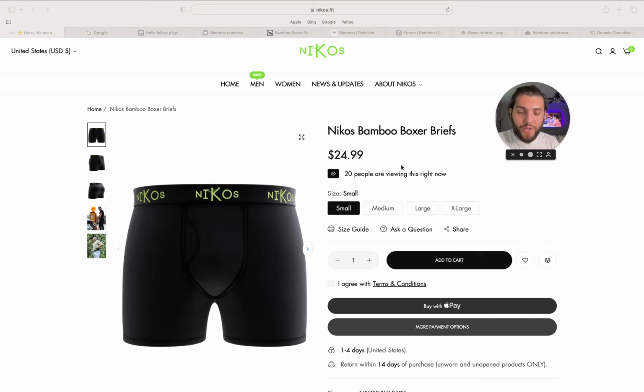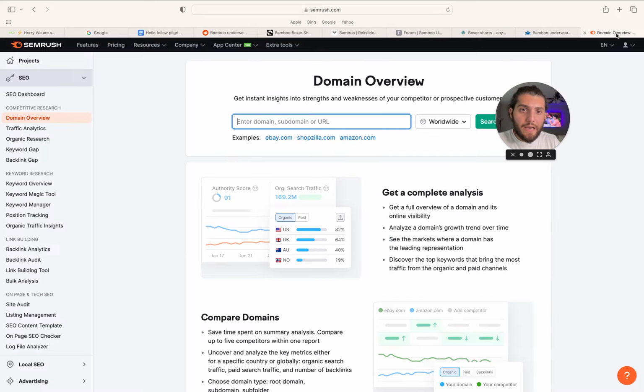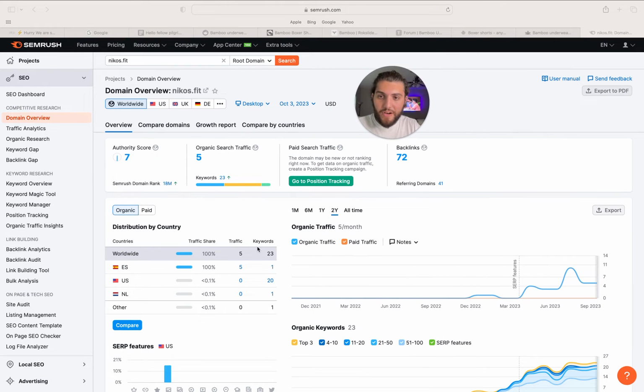And the way we're going to do this is we're going to start with the quickest wins. But before we get into the motion, we need to identify exactly how many keywords they rank for, right? So nikos.fit, we're going to punch this into SEMrush, and this is going to give us a full overview. We got a 7 authority score. It's not domain authority, it is SEMrush's authority score. We have organic search traffic, very low, 72 backlinks from 41 referring sources. Seems like they've been doing a little bit of work here.